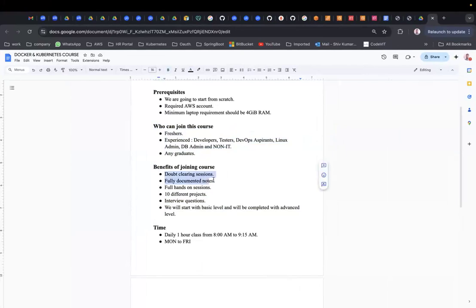You are going to get doubt clearing sessions and fully documented notes. For Docker and Jenkins, we are going to share the documents. And for Kubernetes, we are going to share the manifest files as part of your drive. Then the full hands-on sessions. In this course, everything will be practical.